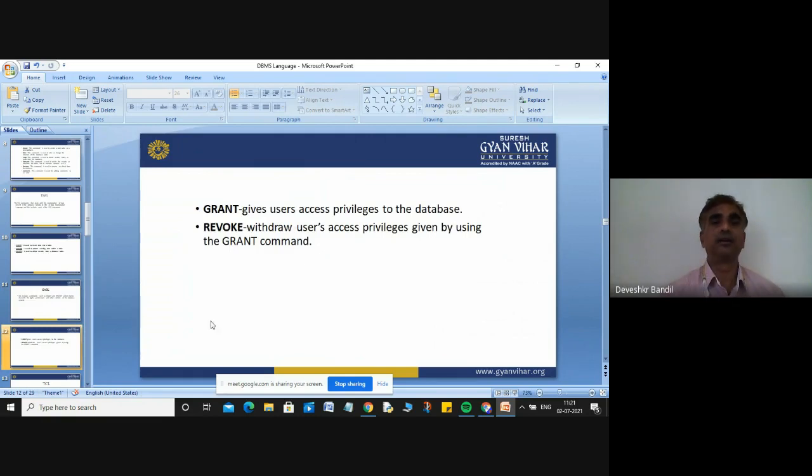And your grant, as I had told, and revoke are both in your DCL language. Grant gives you access privilege to the database. Revoke withdraws the users' access privilege given by using the grant command. So your grant command is used to give the access privilege to the database, and your revoke command is used for the withdrawal of the access privilege.